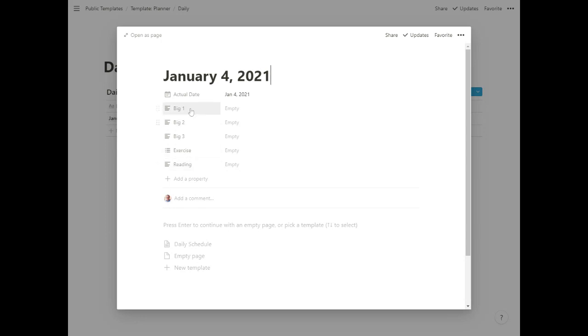The next five things in here are optional. Set them up how you want. The big three are based on the Michael Hyatt Full Focus Planner idea of the big three tasks you want to do for the day. Exercise I have is a drop down for what exercise I did. So we put run. And then reading is just text for what you read from. So, you know, read a bit of Cast today. Still working through that one.